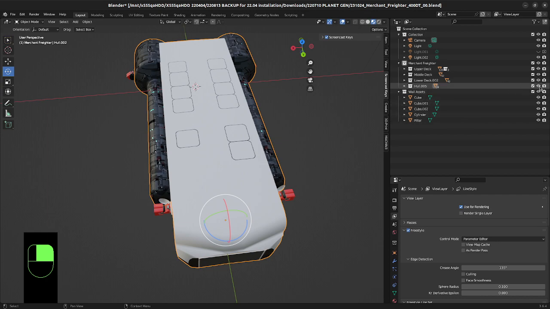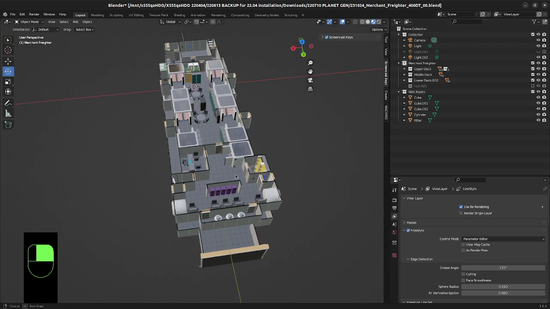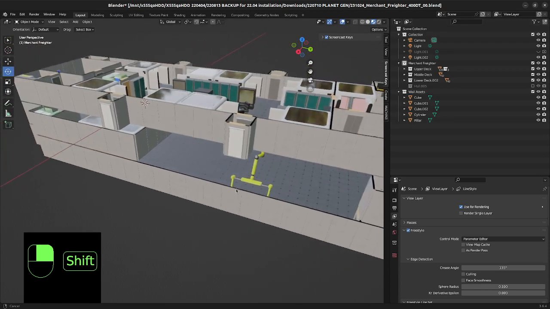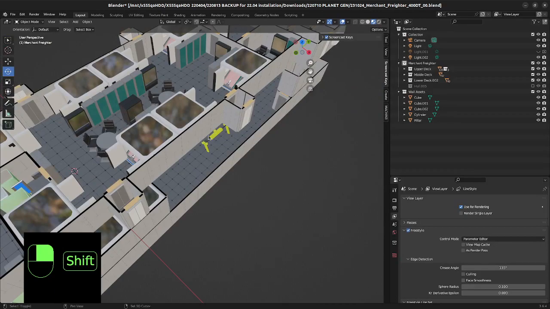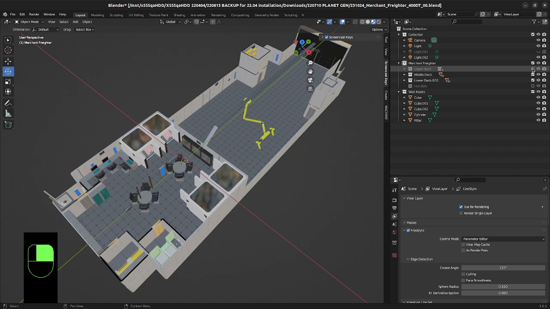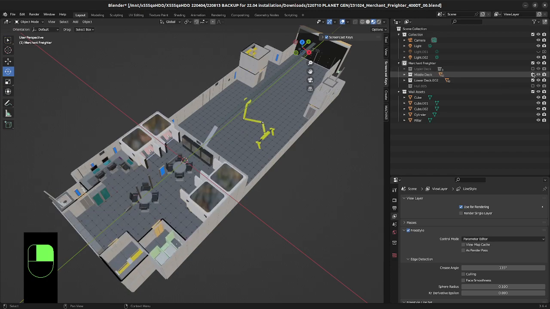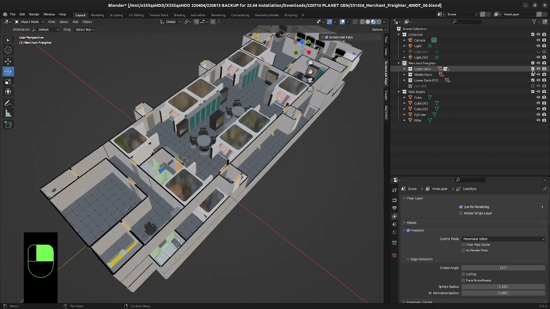Okay, so let's just hide the hull. You can deselect the entire hull and the internals of the ship show up. You can deselect the upper deck to peek into the middle deck, and then the lower decks. So you can unselect these, and it makes them both invisible and unrenderable.